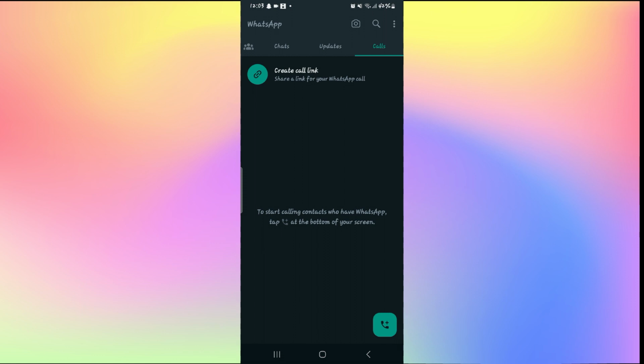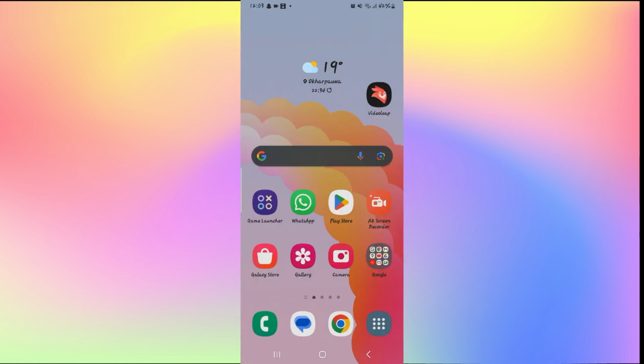And there you have it. That is how easy it is to fix date and time error on WhatsApp.